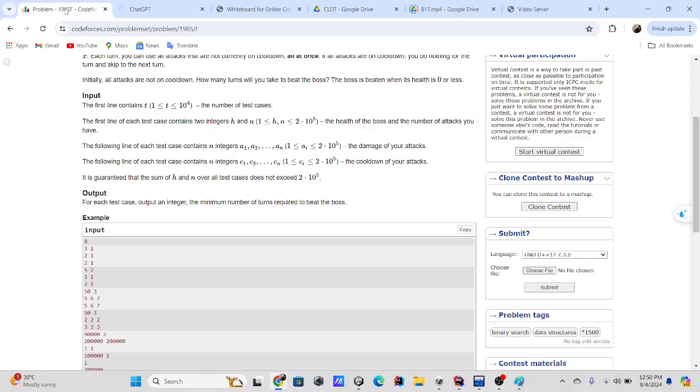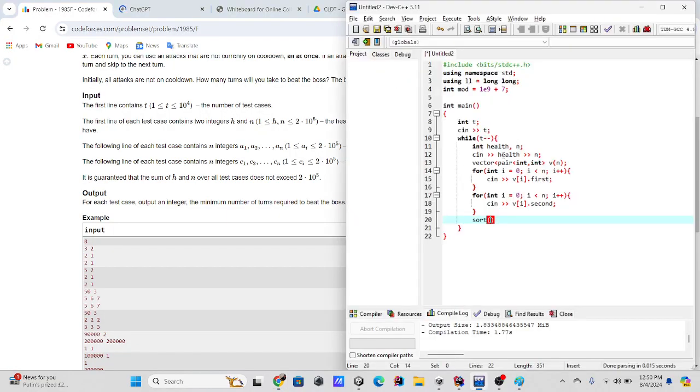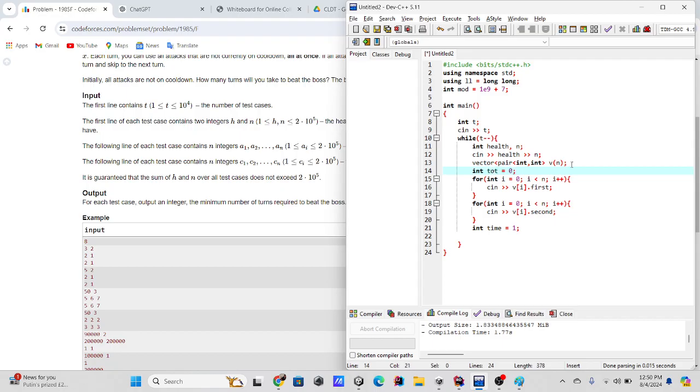The damage on the first seconds. Let's first try to run the constraint where we killed the boss right in the first round, right? The total will be the sum of all attacks. And what now?